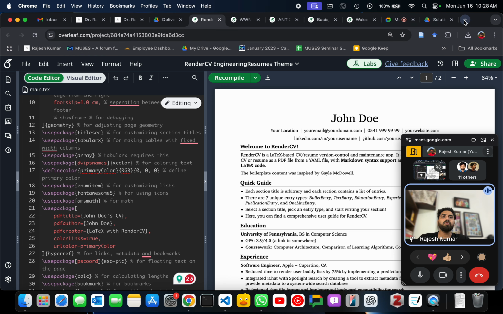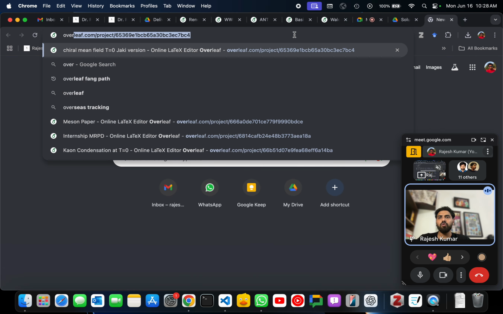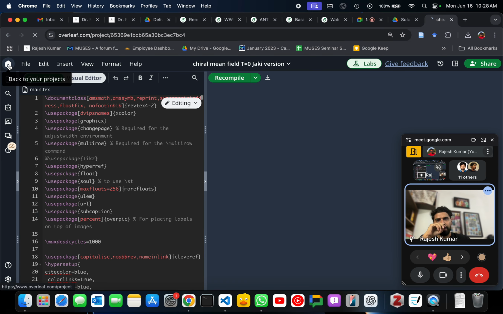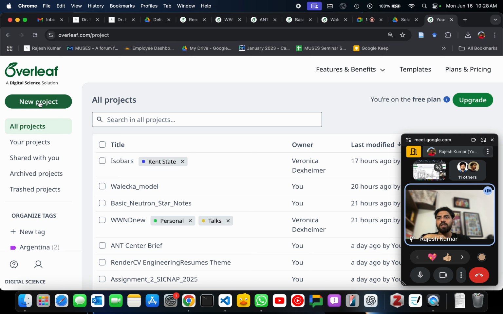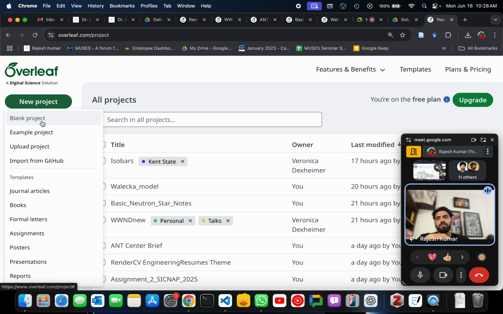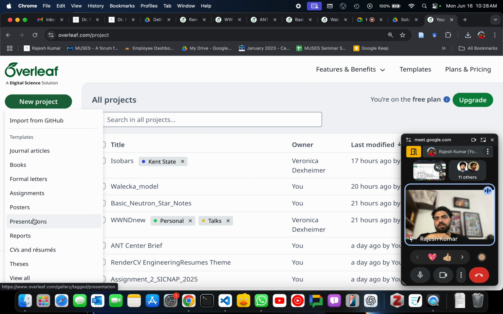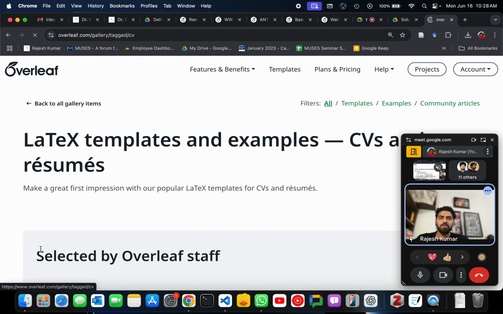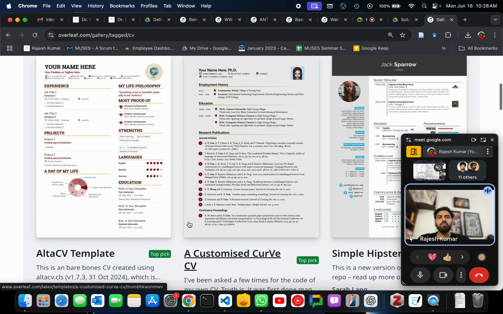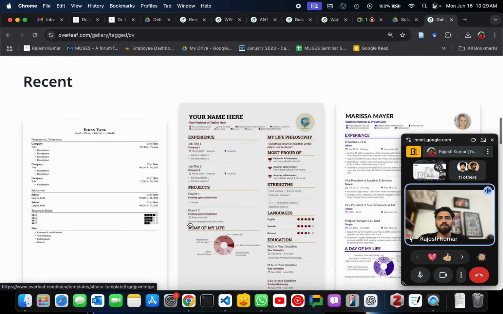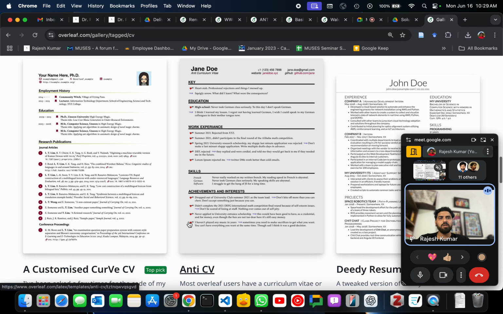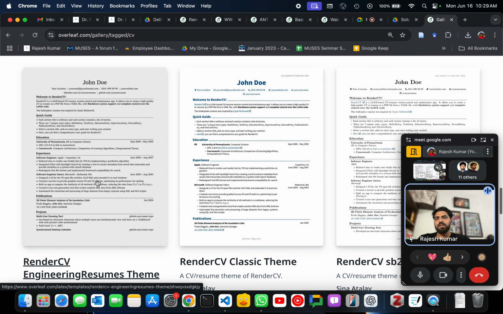Okay. So, what we will do, I will go to Overleaf. I will go to Overleaf, I will click new project, and then example project, templates. In the templates you can see there are many templates: journal articles, book, formal letter, assignments, posters. But not those, so I will go to CV and resumes. You can see there are numerous CV templates here. So, I like this one, this particular one.